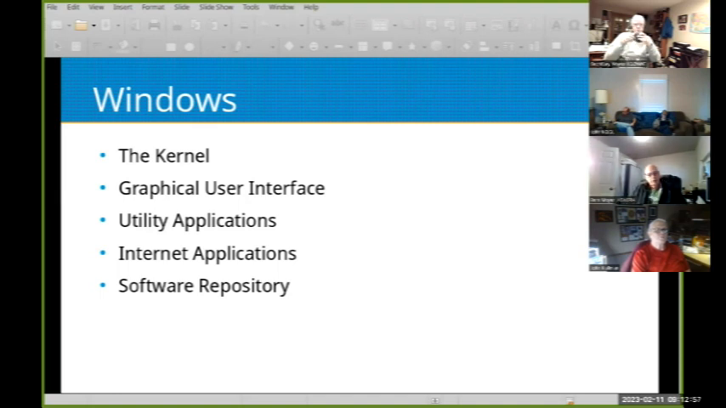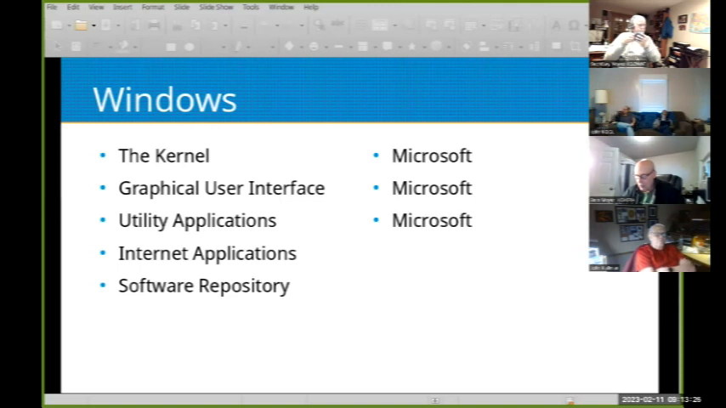And so in the case of Windows, which I'm assuming most people are familiar with, that's probably the most popular operating system. When you get a Windows computer, whether you buy a computer pre-built or you install it from a DVD or something, you get all these things. And you find out that, well, okay, the kernel is made by Microsoft. It is programmed by Microsoft, provided by Microsoft. Well, so is the graphical user interface. So are all the utility applications, the internet applications like Edge and Outlook and stuff like that. And the software repository is as well.